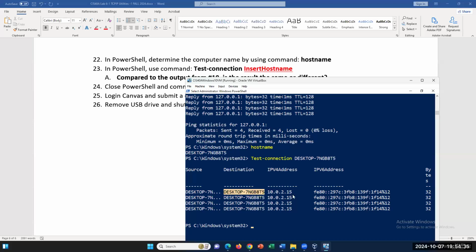Okay, are we good? Test-Connection, the host name. Yeah, the entire host name after you do step 22.